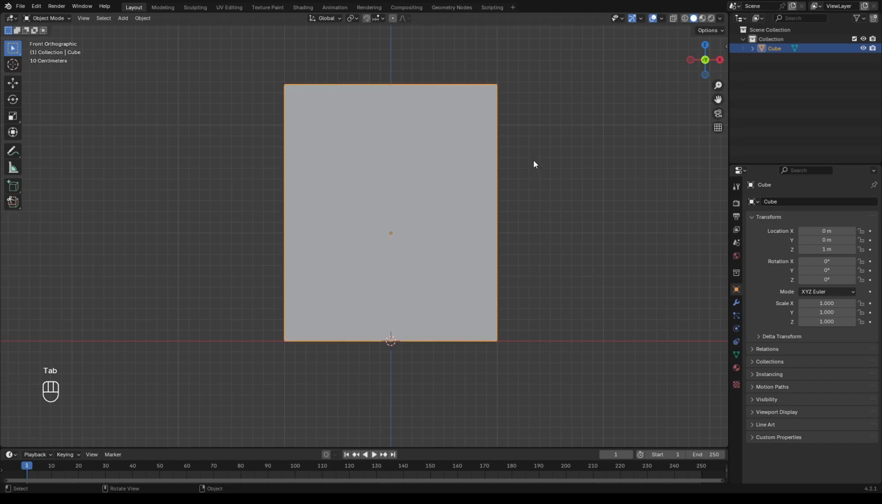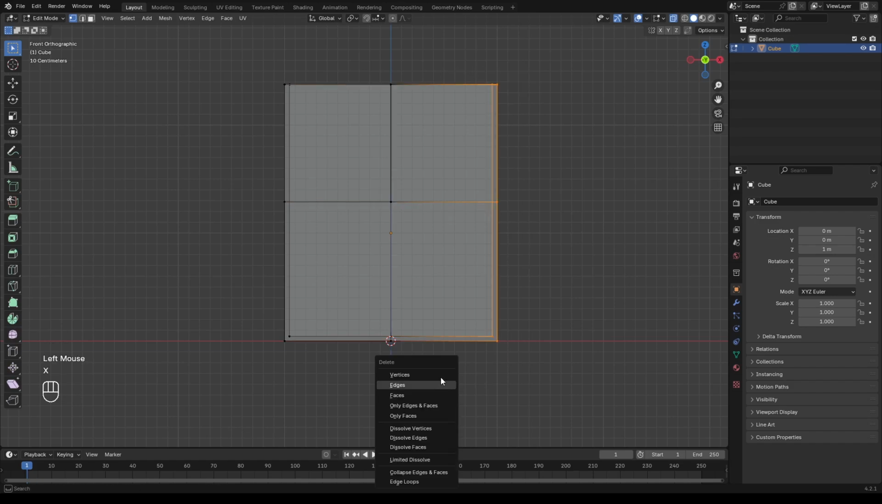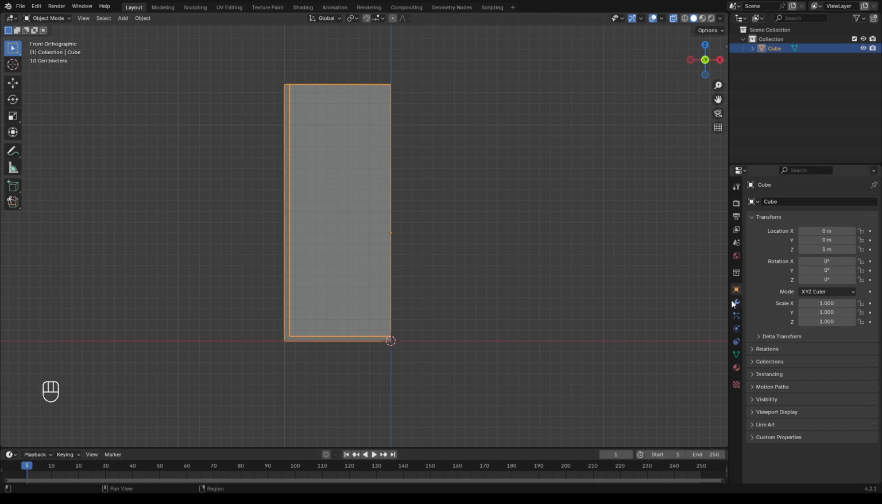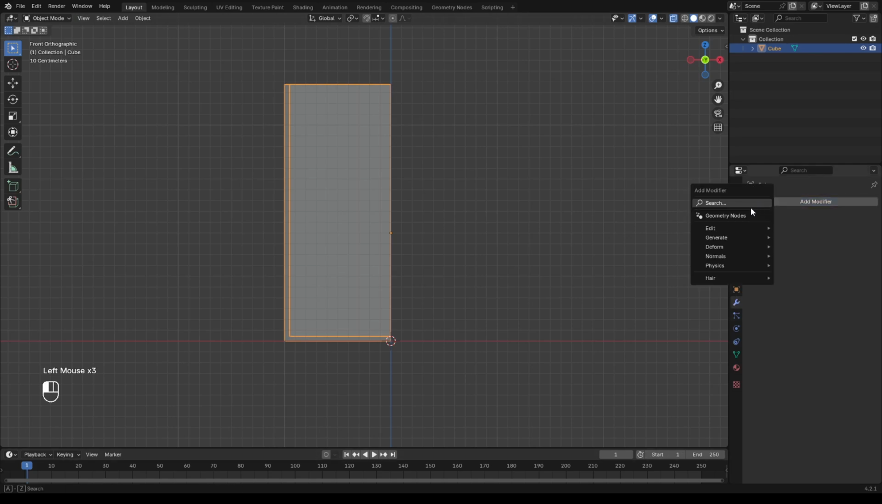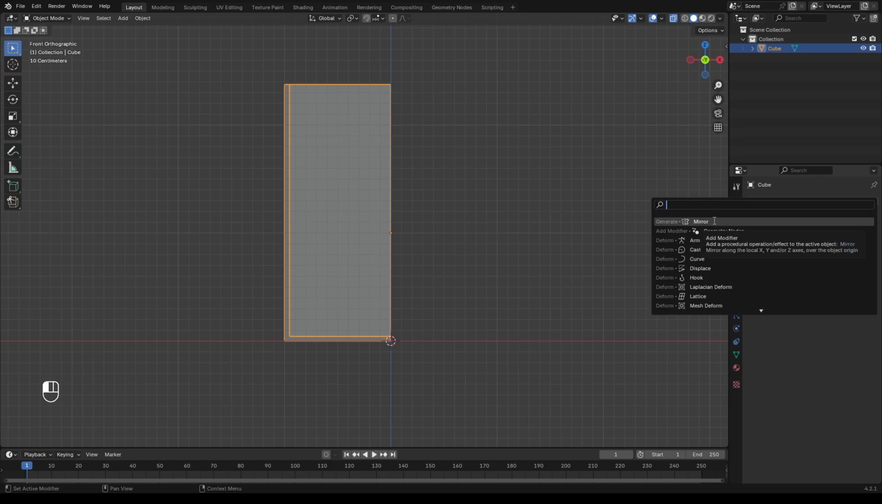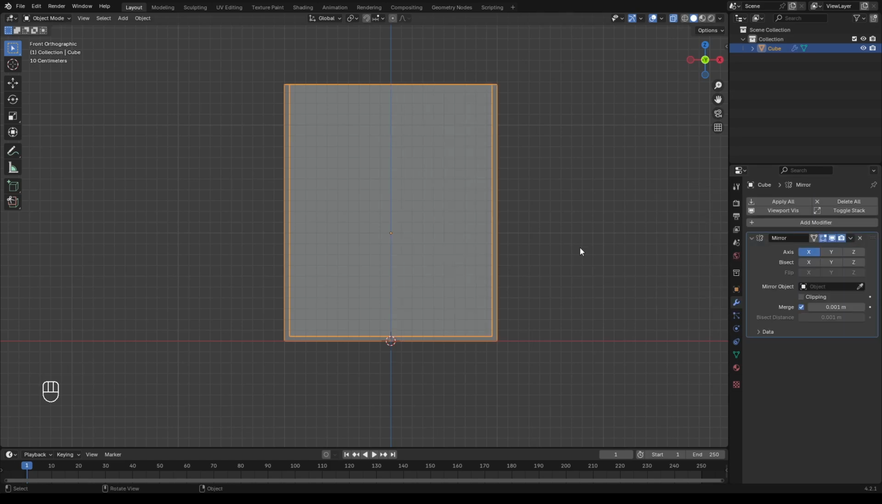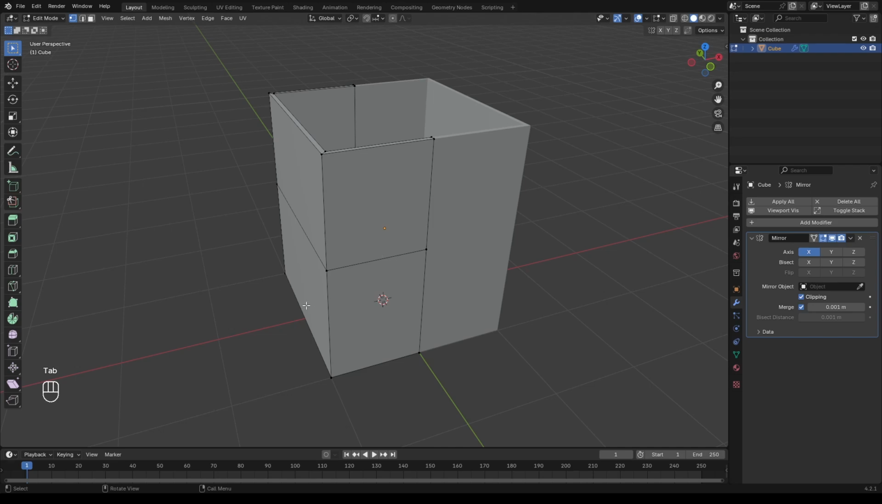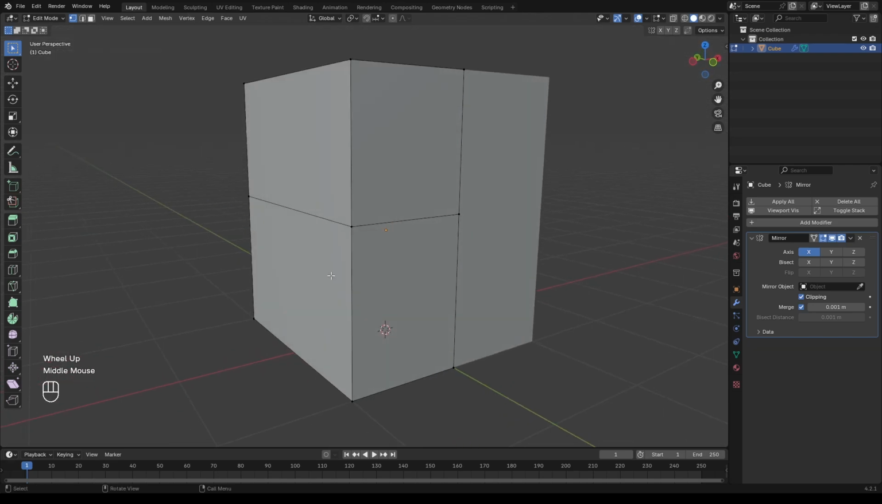Go to Vertex mode with 1 on the keyboard, or by selecting the option on the top right corner of the window. Enter X-ray mode and delete all of these vertices here. Now, we are going to add a mirror modifier to our object. Go to the Modifiers tab and hit the Add Modifier button. Search for Mirror Modifier and select it. We want to check the X-axis and turn the clipping option on. Now let's add another loop cut here.